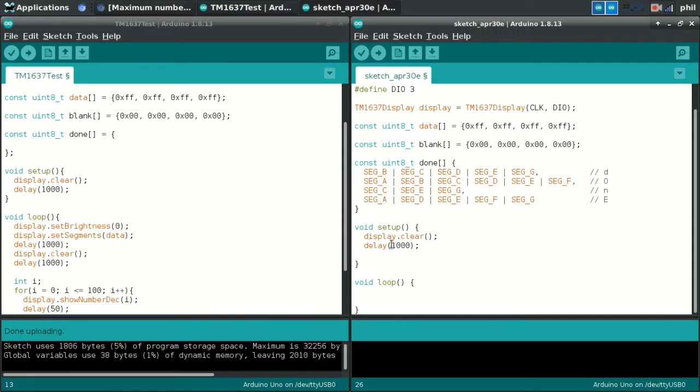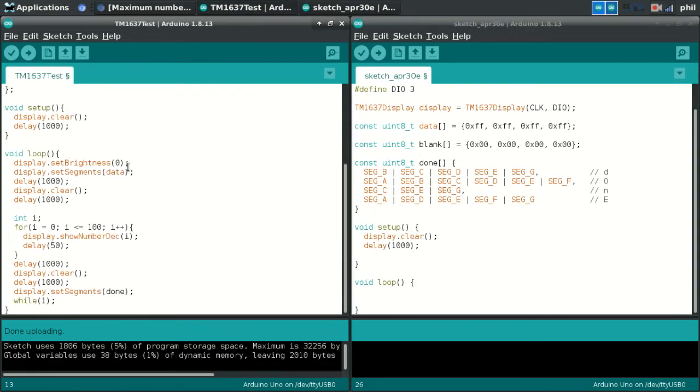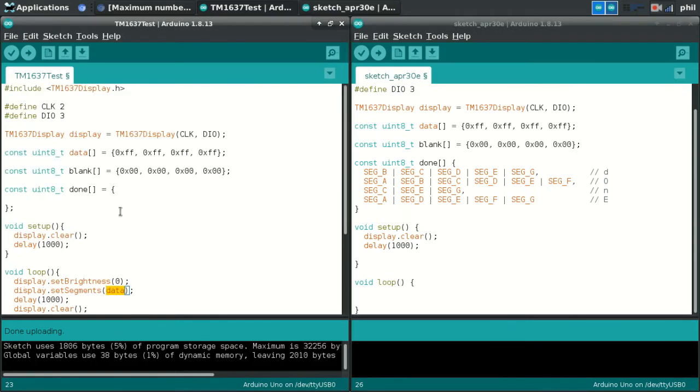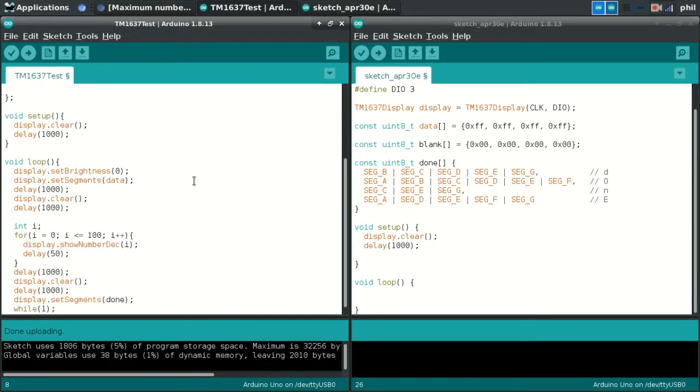So the first thing that it does is it clears a display. Inside of our loop, we establish the brightness. We then turn on the data call, which is enable all of the segments, delay for a second, clear the display, and then delay for another second.